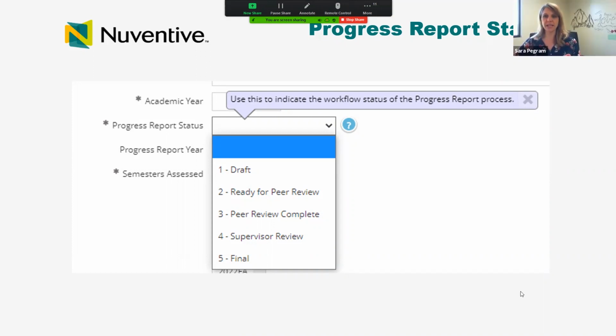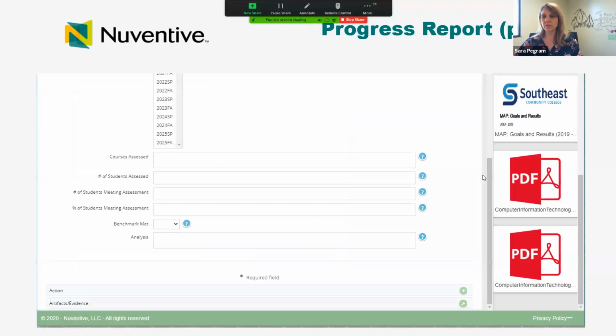Yeah, thank you. So that status is new. It's not something that was on your previous forms, but yes, that status pertains to the reviewing process, which we will look at briefly. We won't spend a ton of time on it right here, but I will show you what that looks like. So that progress report, now we'll get to the bottom half of that progress report screen. And this is where you put in your details, which courses you assessed, the number of students assessed, number of students meeting assessment, percent of students meeting assessment. And then benchmark met is yes, no, or partial. And then your analysis, and that's your free form box to talk about that.